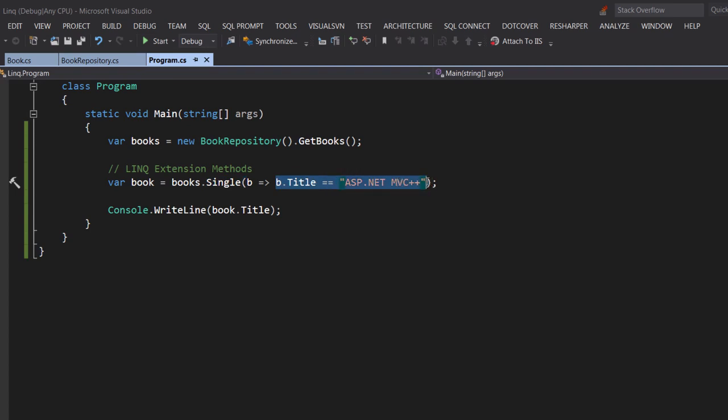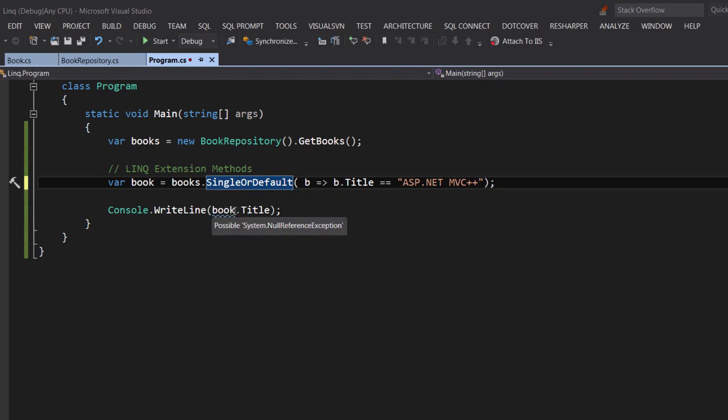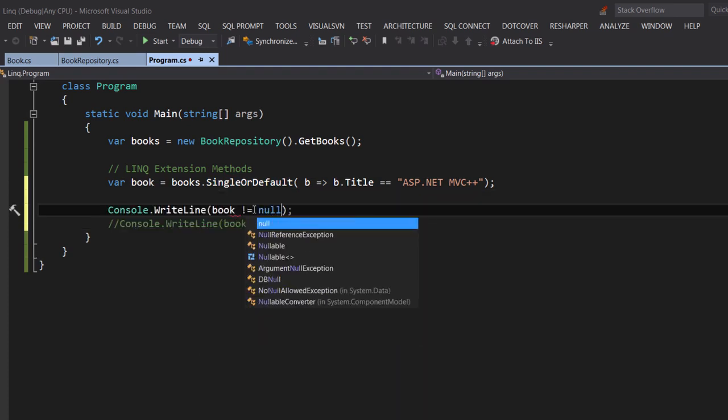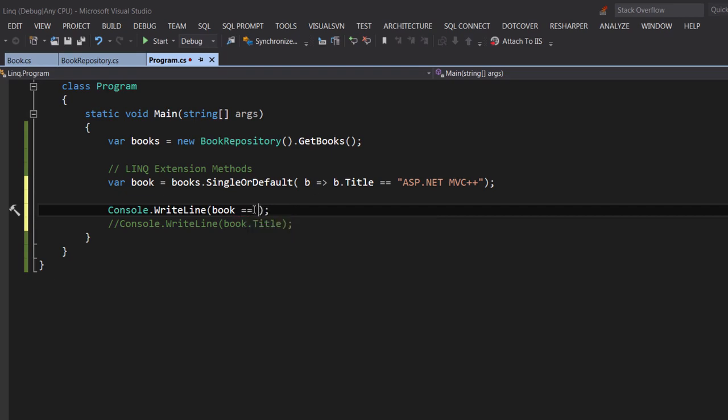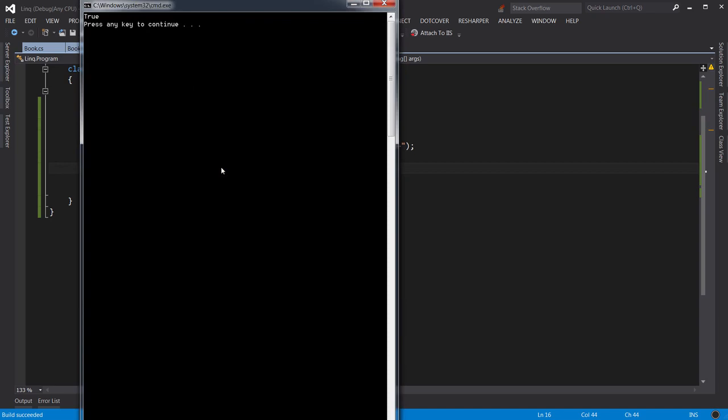Now, if you're not sure if that object exists or not, you can use single or default. The difference is if there are no objects matching this condition, default will be returned, which in this case would be null. So my book object here will be null, and I cannot access the title property. Let me just show you that book is null is true. Let's run this. There you go. So book is null.